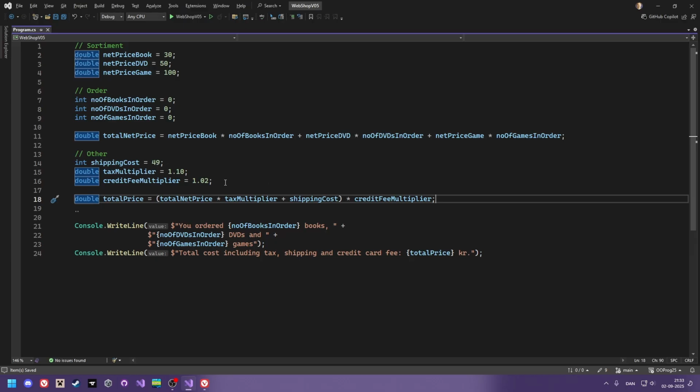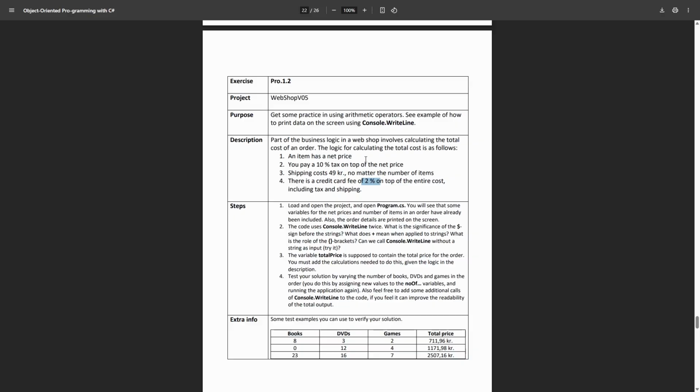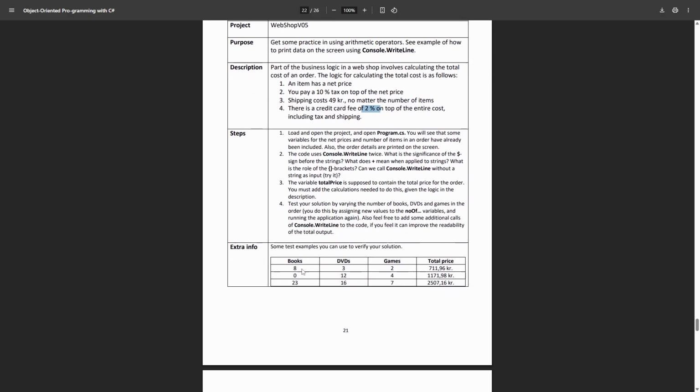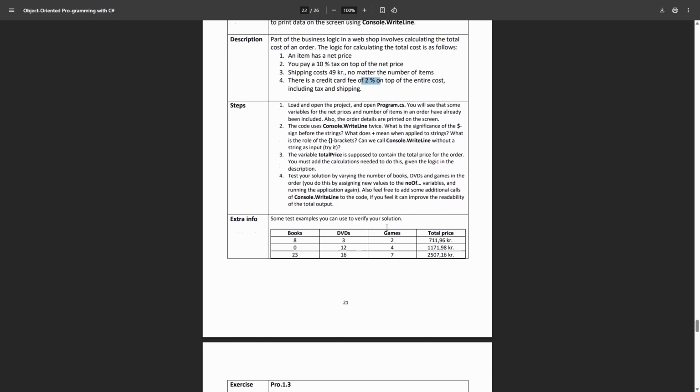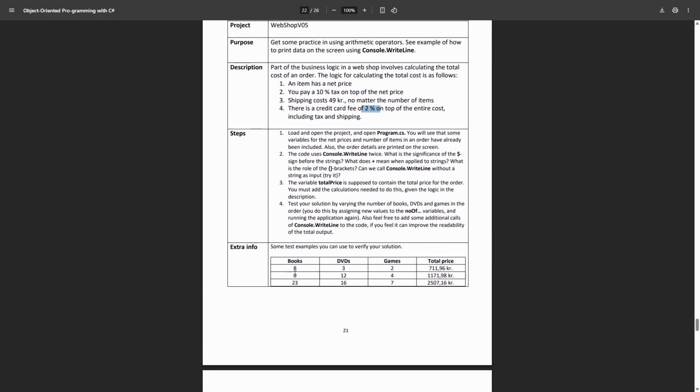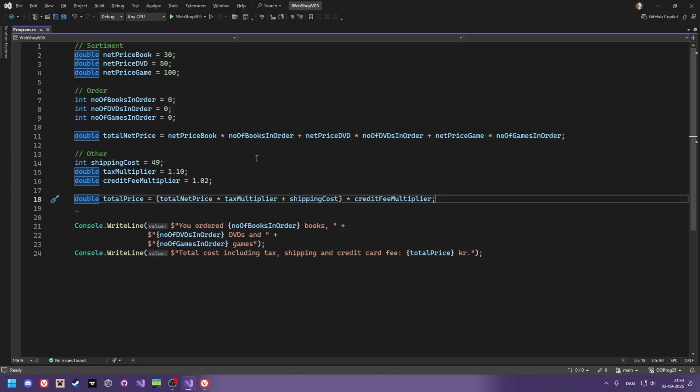And we can try to see if it is calculated right by testing with these examples. That is also the fourth step. Test your solution by varying the number of books, DVDs, and games in the order, and running the application again. We can also add additional calls and do other stuff if we want. So we will type in 8 books, 3 DVDs, 2 games, and then we will see if the price is as expected.